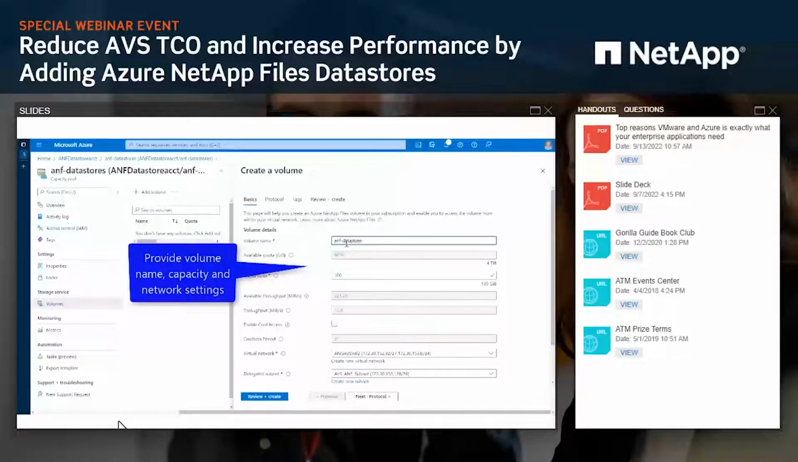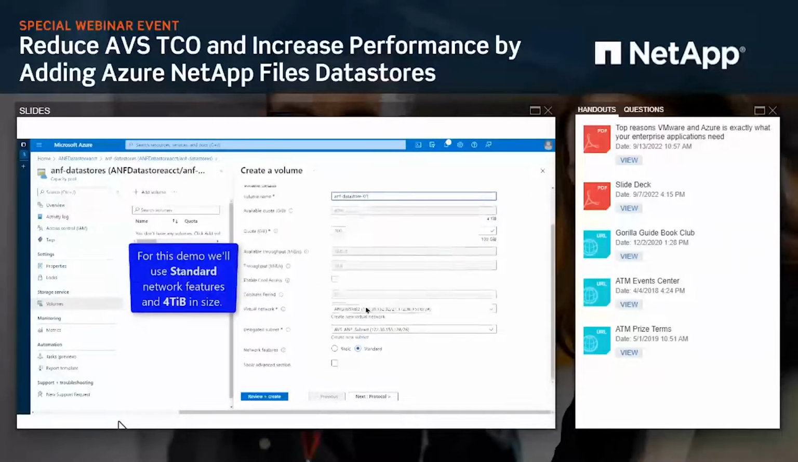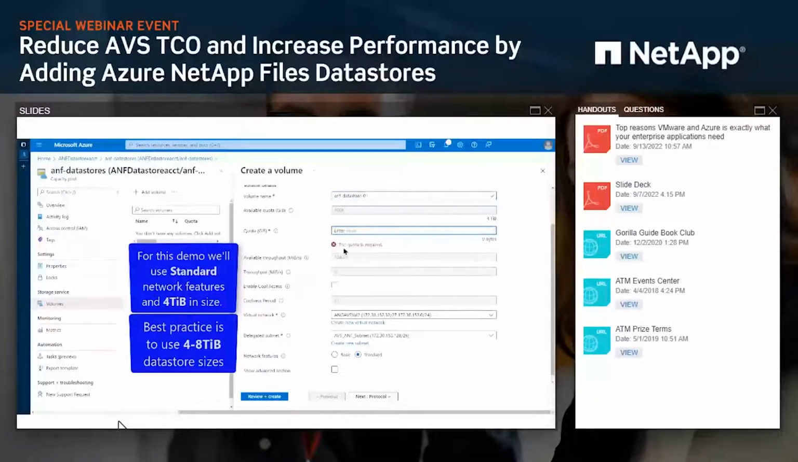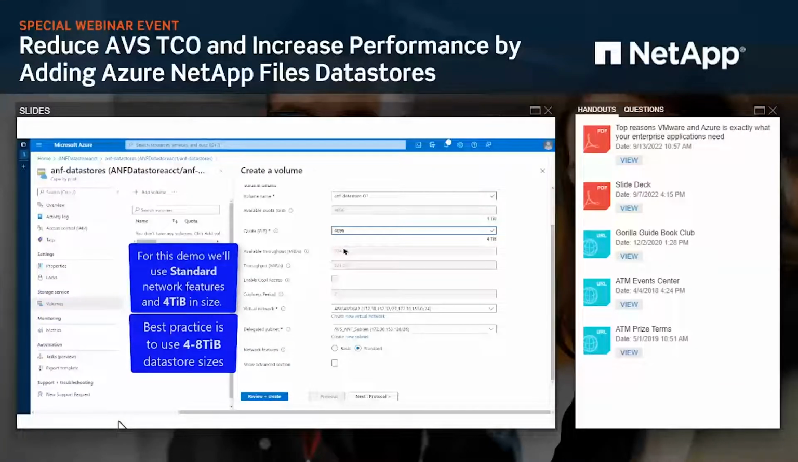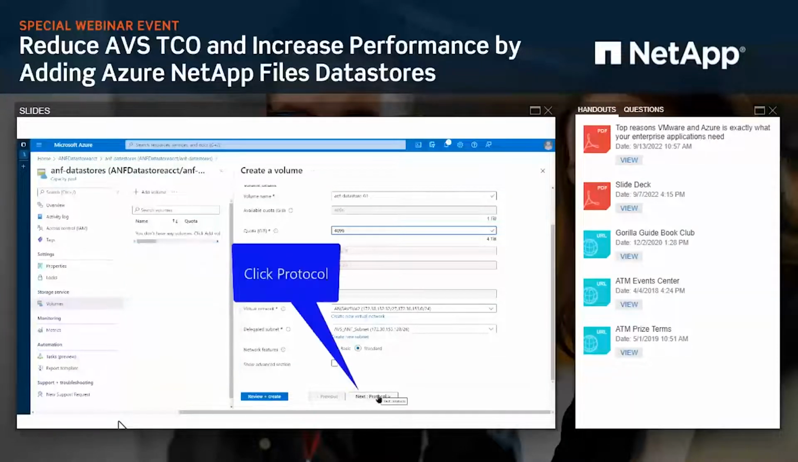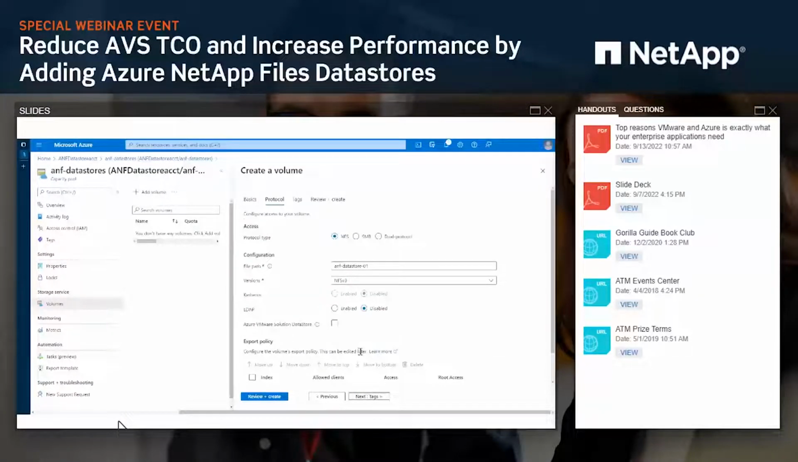So we give our volume a name. In this case, we're going to select ANF Datastore 01. We're going to give that volume a size. And again, the size directly impacts the performance of that volume. In this case, we're going to set that to the full size of the capacity pool, which is 4 terabytes. And then we're going to make sure that our network settings are correct.